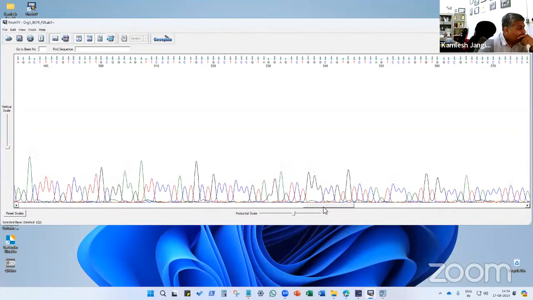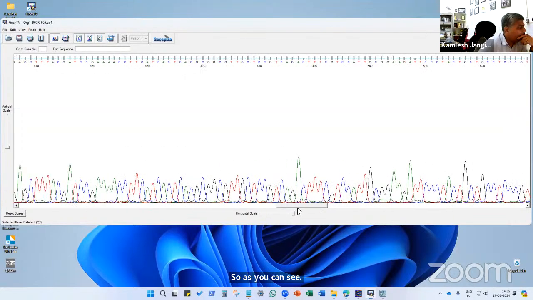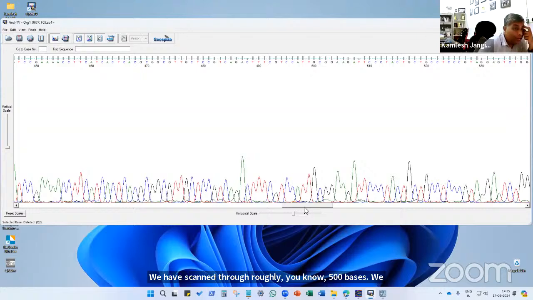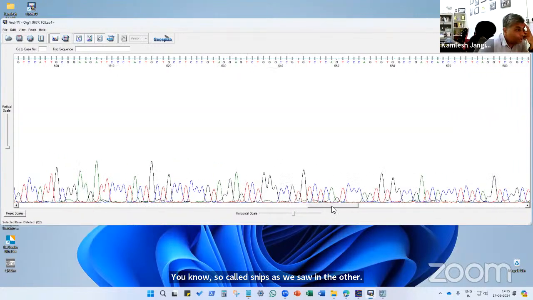Okay. So as you can see, we have scanned through roughly 500 bases. We have not seen any so-called SNPs as we saw in the other two chromatograms. We are still okay. Here, this is a base I would like to draw your attention. Even though the base call is low, there is a clear peak here. This is a decreasing signal from the previous A. So we will not consider this as a peak since it is on the shoulder, not on the peak.